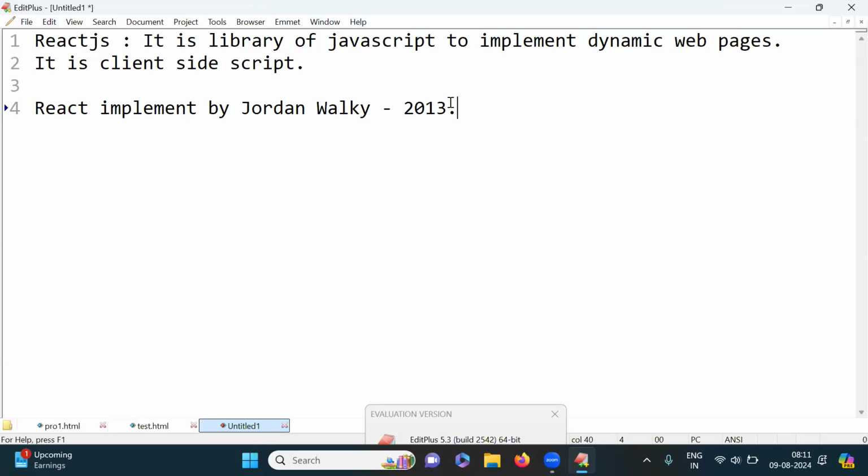Actually, he implemented this to work with the Facebook chat concept. In Facebook, to work with the chatting concept, he implemented this. That's the main reason. Later, they released this React.js as an open-source client-side script. From then, everyone started working with React.js. Everyone means other websites also use this React.js. That's the main point.